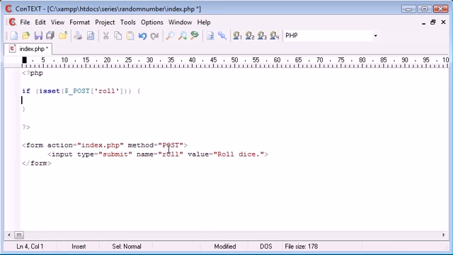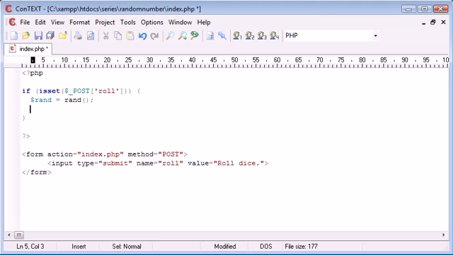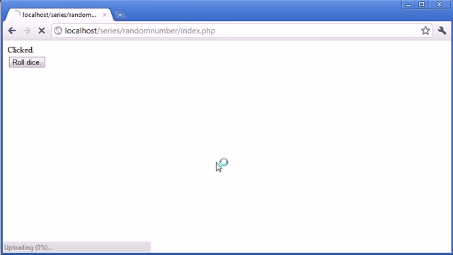What we're going to do is generate a random number between 1 and 6 when we press this, because a dice has 6 sides. So let's create a new variable called rand, and we'll equal that to rand. Now we're going to echo out 'You rolled a', and then append on this random number. As it stands at the moment, clicking the button is giving us a massive number which is irrelevant to a dice, so the program is pointless.